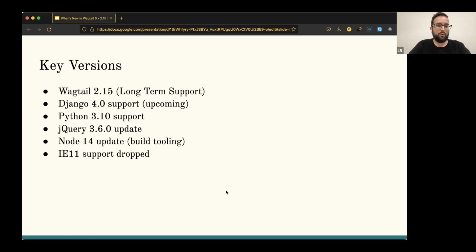The other thing that's been a work in progress is the support for Django 4.0. Obviously, that's not out yet, but there's lots of work behind the scenes to make sure that that should be pretty seamless for users. And we've also integrated in this release Python 3.10. And under the hood, jQuery 3.6, that's just a small update. And the tooling that's used to work on Wagtail, we've upgraded that to Node 14. One thing that's dropped in this release is IE11 support.